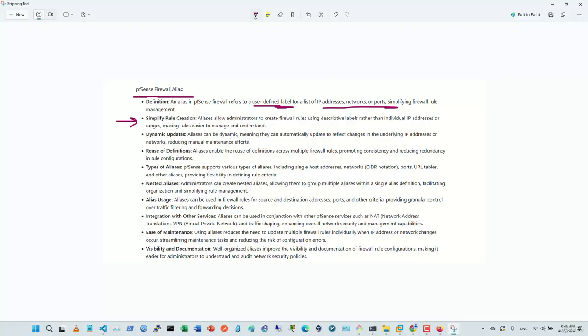But first of all, we should define an alias, okay, and aliases allow administrators to create firewall rules using descriptive labels rather than individual IP addresses or ranges. So making rules easier to manage and understand.